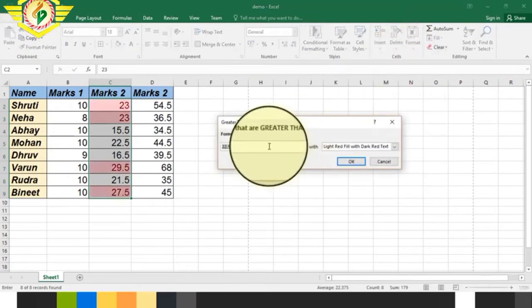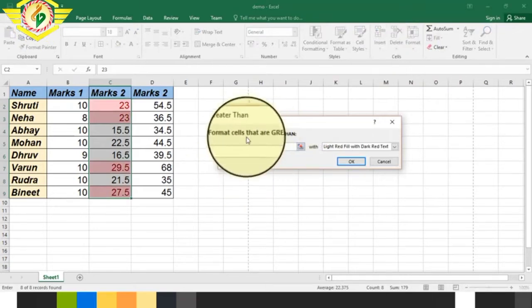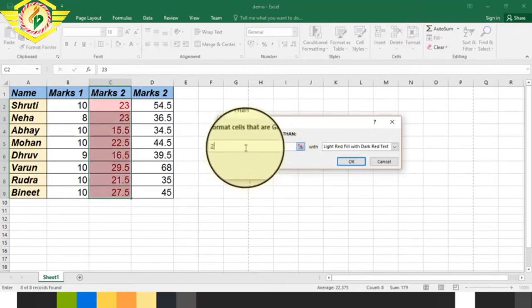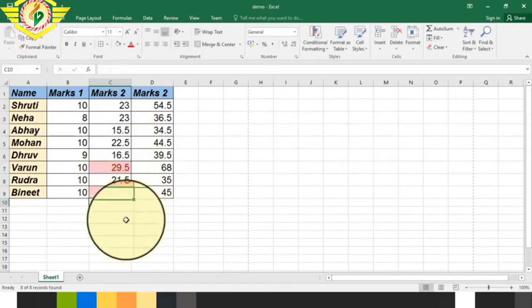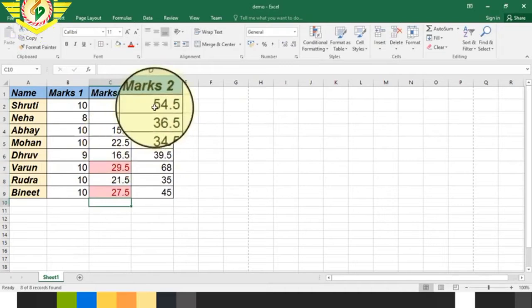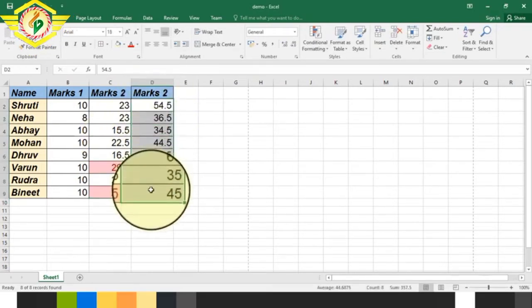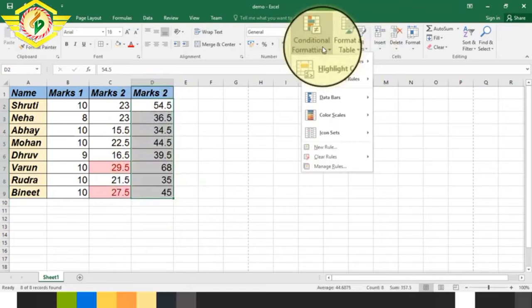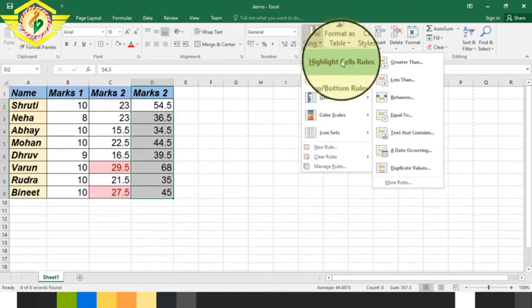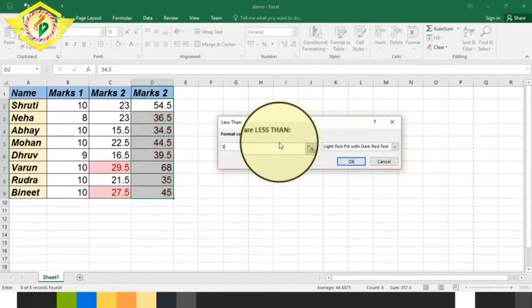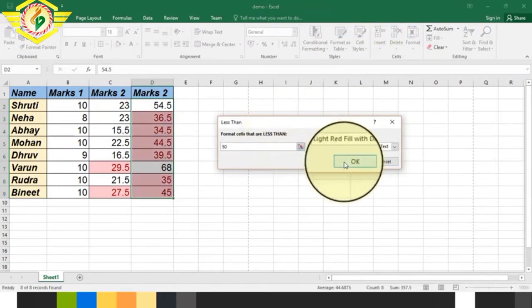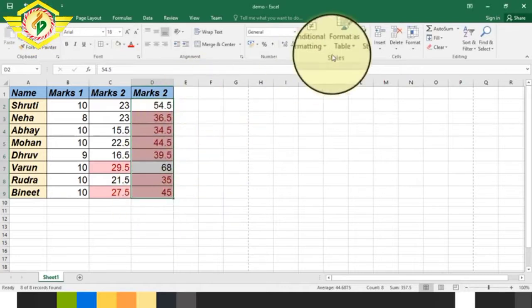Fine. And after clicking on the greater than option, in this section here I have to write my value. So I am writing 25. As you can see, when I have written 25, all these cells are now highlighted automatically. Fine. Now let's suppose in this field of Mark 2, I want to highlight the cells in which marks are less than 50. For doing so, I have to click on highlight cells rules, go to the less than option, and then here I have to enter a value, let's say 50. Fine. So as you can see, all the fields are highlighted.